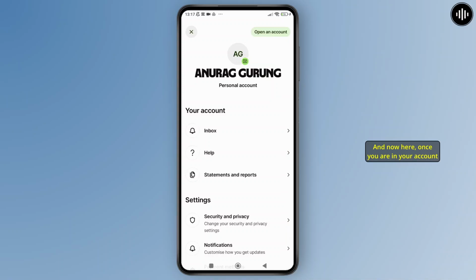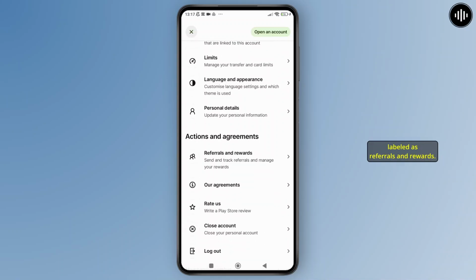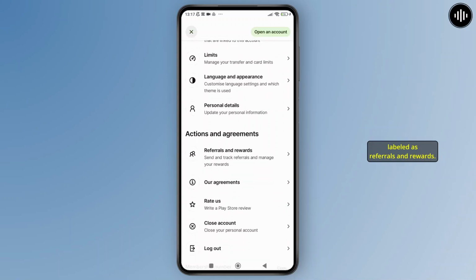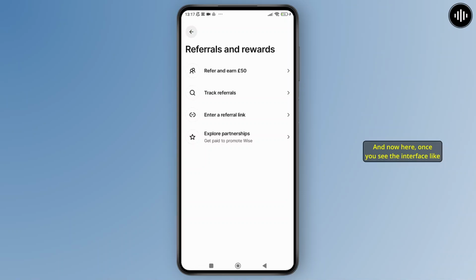And now here, once you are in your account settings, you can simply scroll down and there you can see the option labeled as referrals and rewards. So simply tap on it. And now here, once you see the interface like this, there you can see the option labeled as track referrals. So simply tap on it.